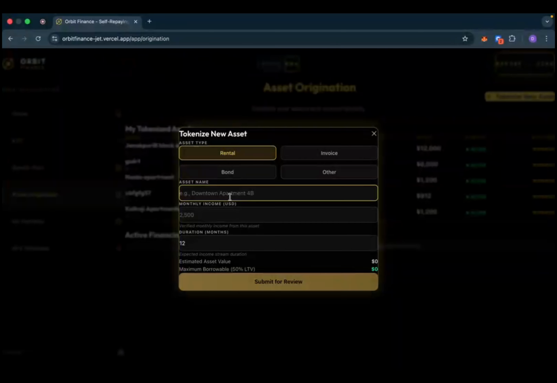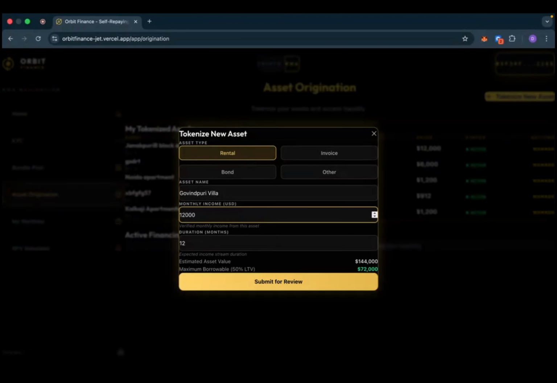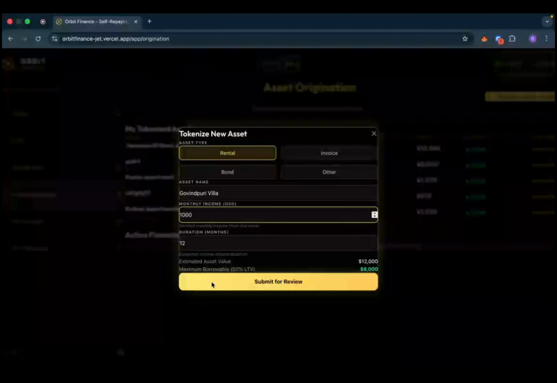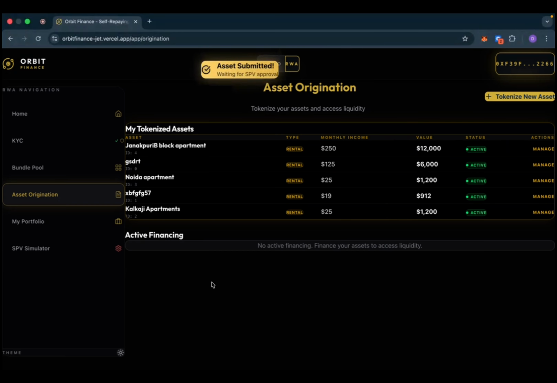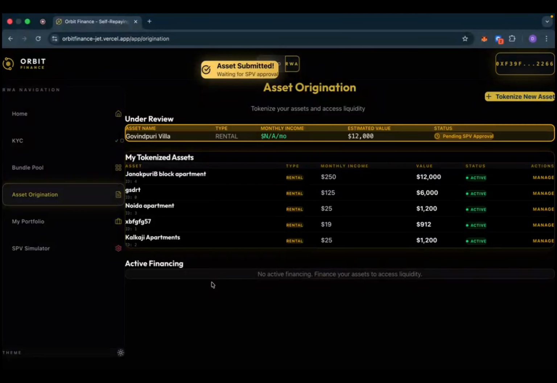So let me just tokenize one of my new assets, and yeah, I'm submitting it for preview. Here the user submits property details and initiates a verification request with the SPV along with the KYC information. This process represents how asset owners work with an SPV to tokenize real world assets.